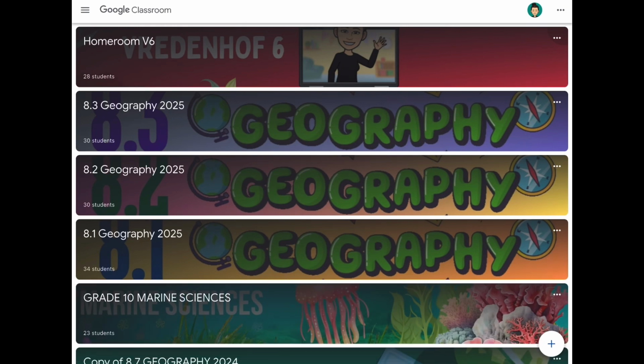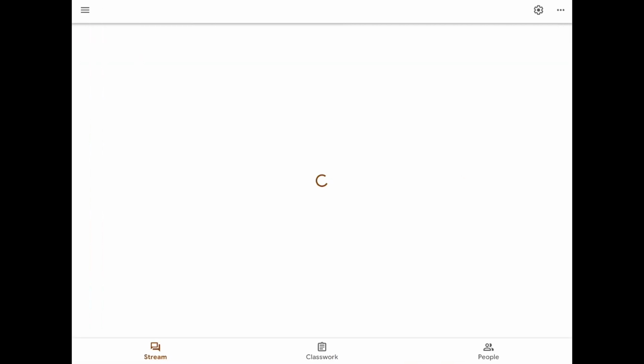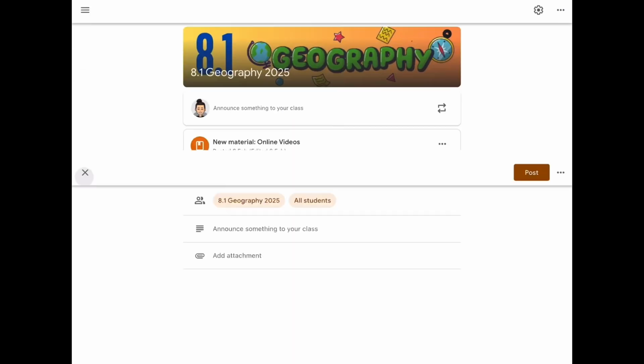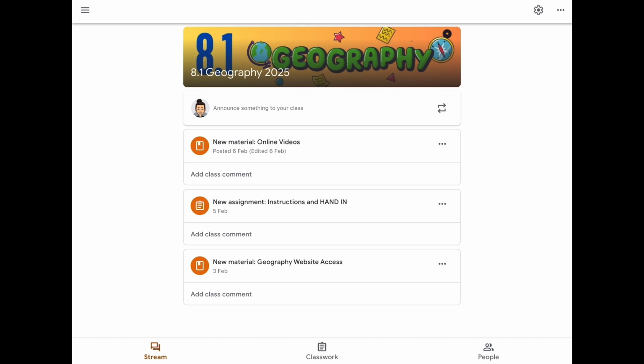Once you have joined the class and you select your class, I will be using 8.1 as an example, then this is where your screen should take you. So if you look at the bottom of the screen, this is called the stream, the first page that you see. And here you can see this is where I am able to send any announcements to the learners. Maybe there might be a venue change or a homework update. That's where I will be putting it. You can also see all the activities that we have already done on Google Classroom on this site.